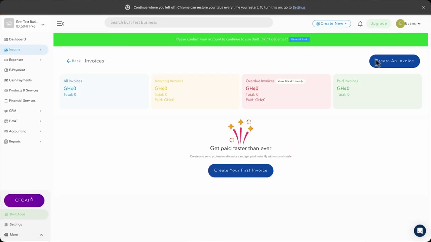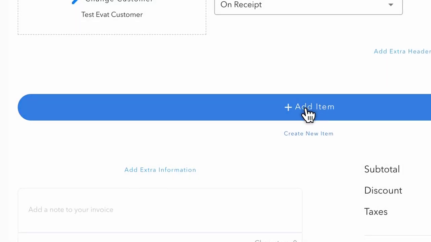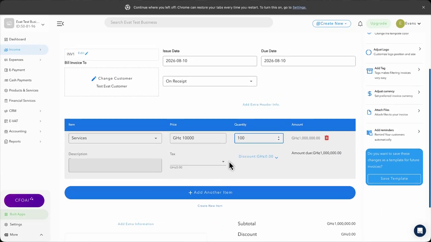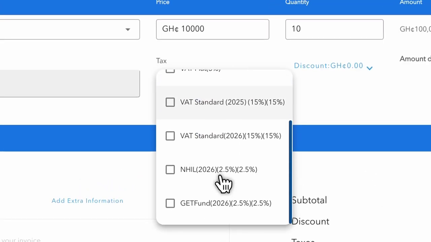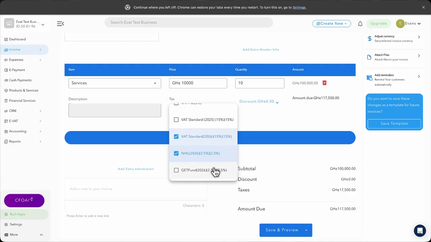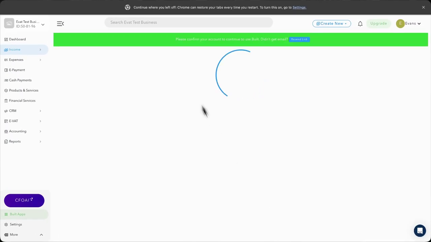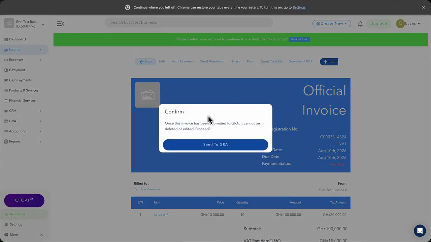Then I go to create the invoice. So I add the customer, add the item, the quantity 100 or 10. Then you select the taxes that apply to this item. So these are the taxes applied. Then you save and preview. Once you save the invoice, you have the option to send to GRA directly from here. So you simply click on this.